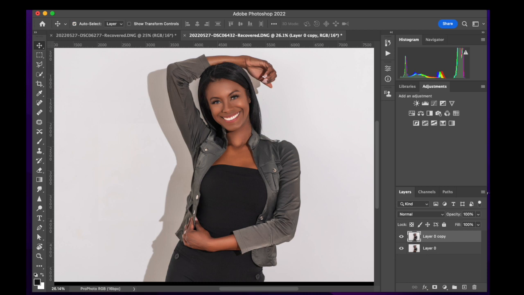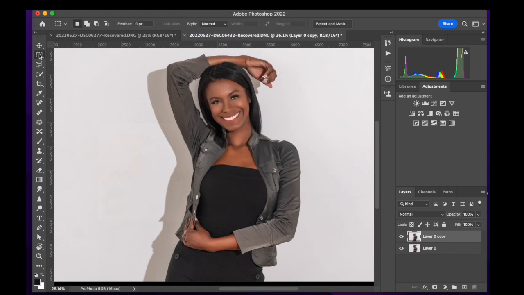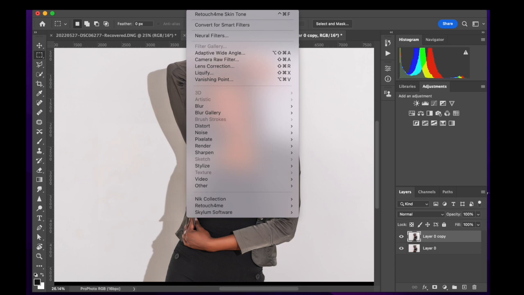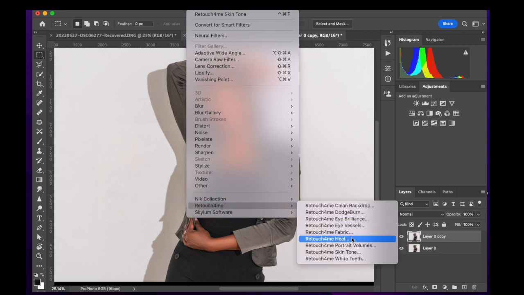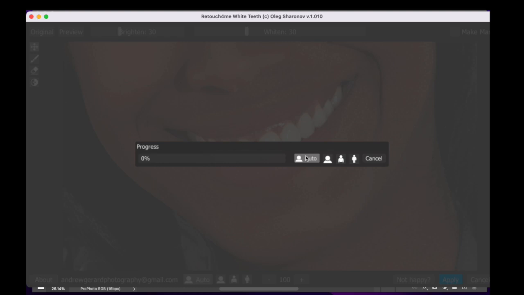Let me Command J here just to see what this is going to do on her teeth. There we go. Whiten teeth. And actually, if you want, you can just select out this part that you want to edit. Go to Retouch and do whiten teeth. So now it's just going to use that section, obviously, which makes it a lot faster, of course, because you're not having to sense the whole thing.